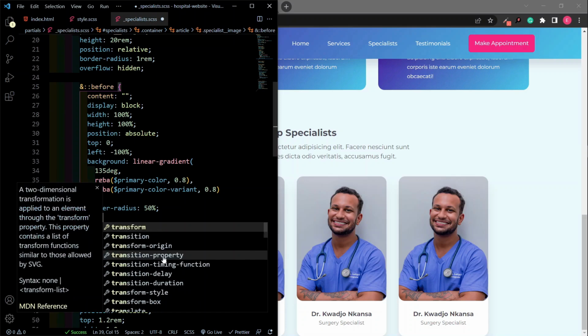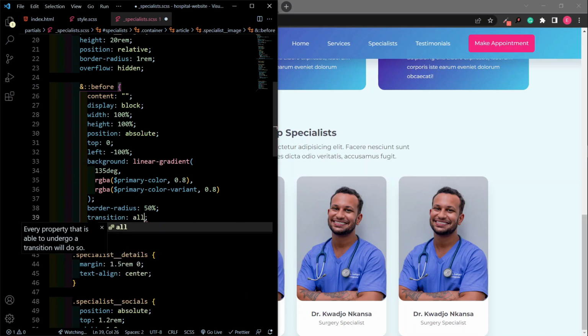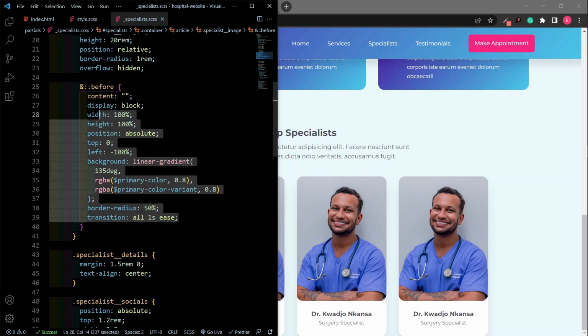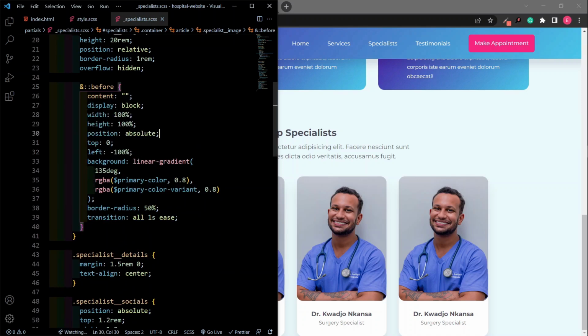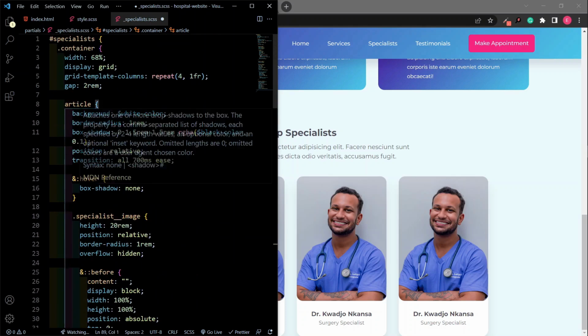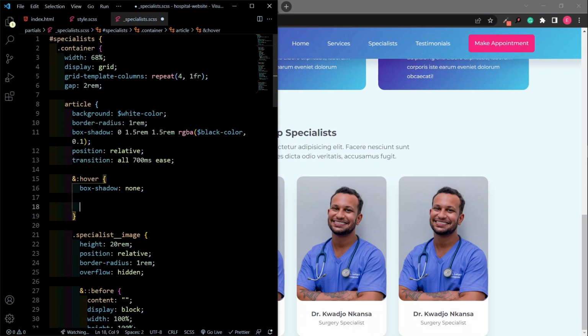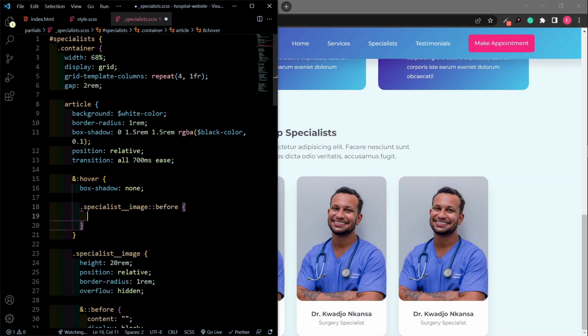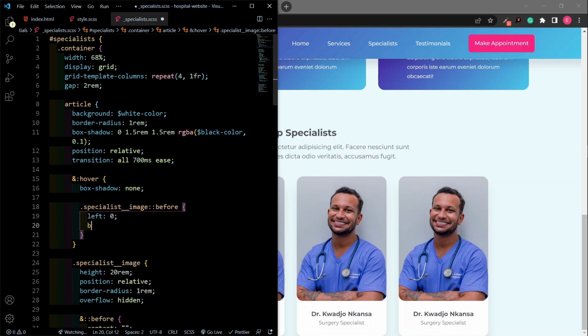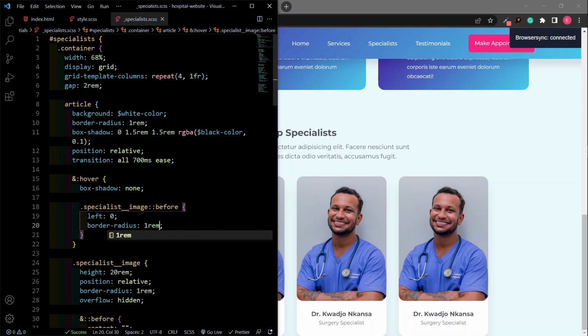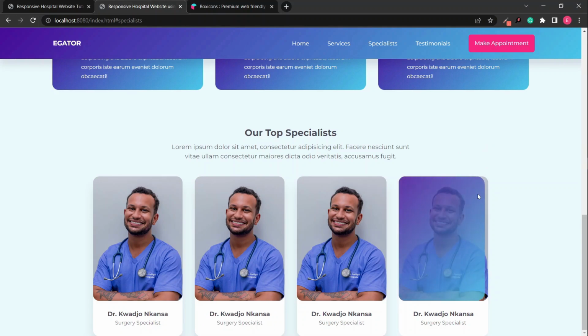Let's actually, it's going to be animated, or it's going to have a transition. So let's give it a transition of all 1 second ease. And on hover, we want to animate this. Okay, we want to bring this in by giving it a left of 0. So on hover of the article tag, I want to get the specialist image and then the before, which we just started, right? I want to get that and then set the left to be 0. The border radius is going to be 1 rem. So let's hover over this and we have it.